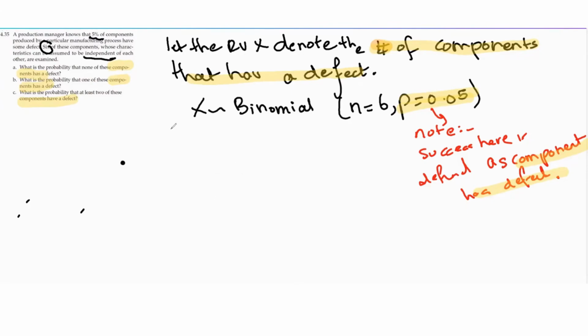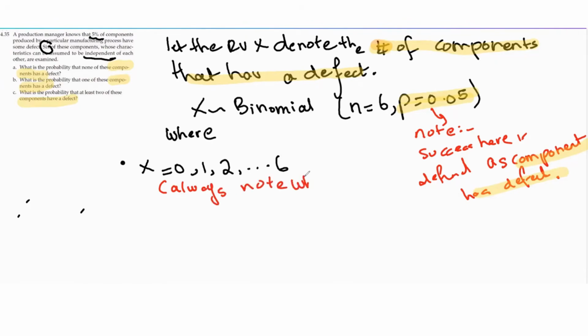It's also always important to keep in mind what values a random variable takes. A binomial random variable takes values 0, 1, 2, and so on, because the number of successes ranges from 0 to the total number of trials. In this case, it could be that none of the components have a defect, or all of them have a defect, or some middle value in between. So always note what values the random variable takes on. This is important, and we'll see in a bit why.